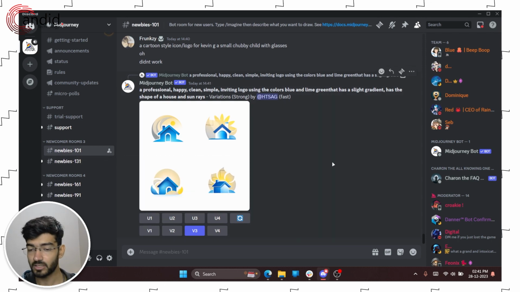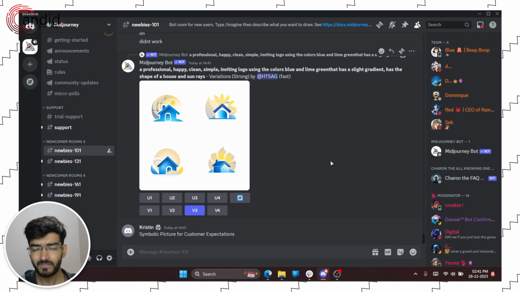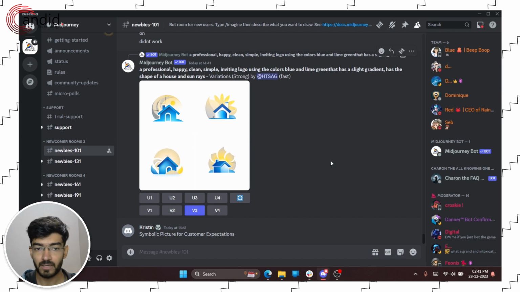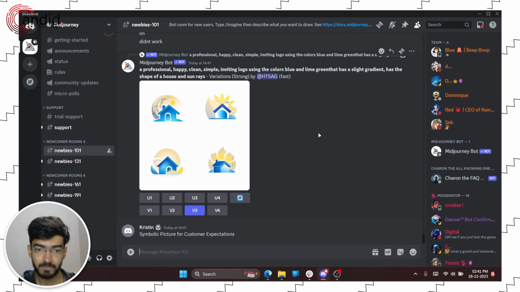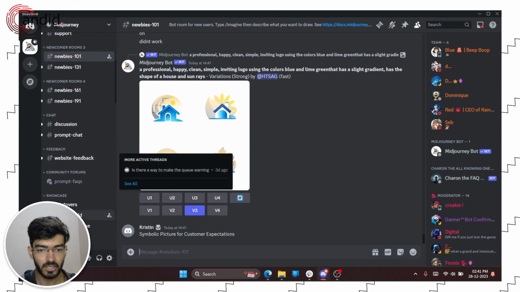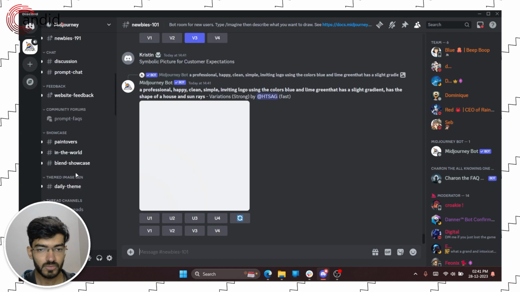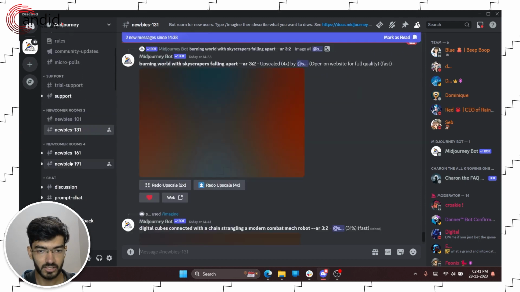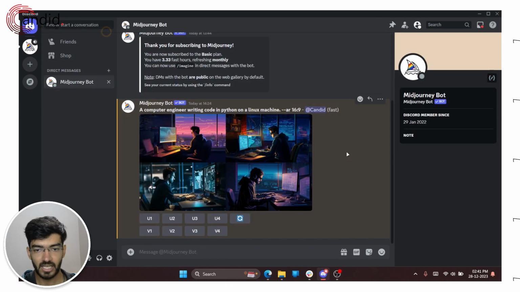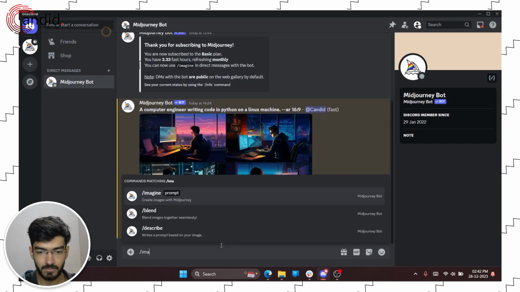If you're joining for free, then you may or may not have access to the imagine command, which is used to generate images in Midjourney. But regardless, if you have taken a subscription, you can go to any of these rooms. So you can go to these general image generation rooms, or you can go to these newbie rooms, or you can even go to your direct messages and talk to Midjourney here and simply type in a command.